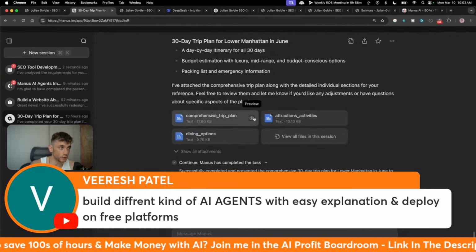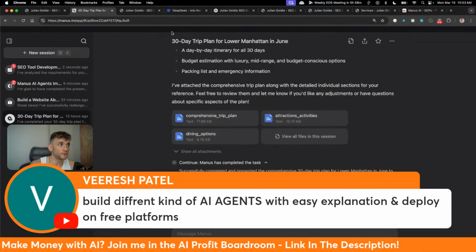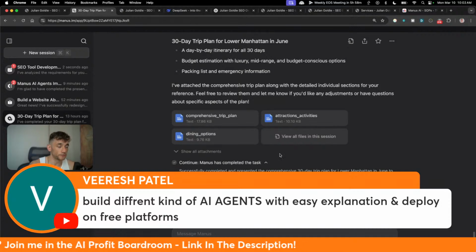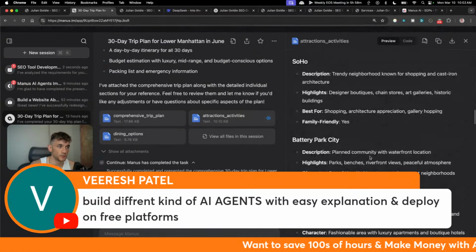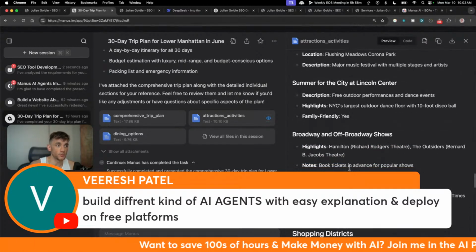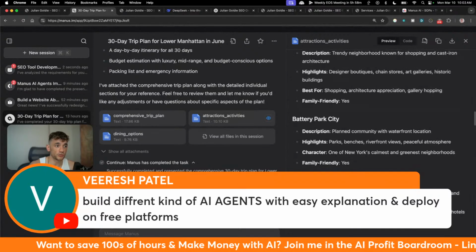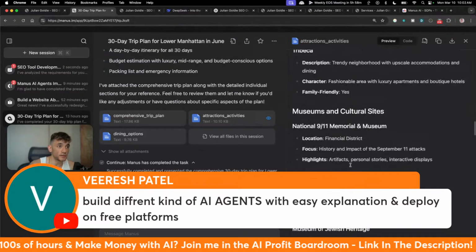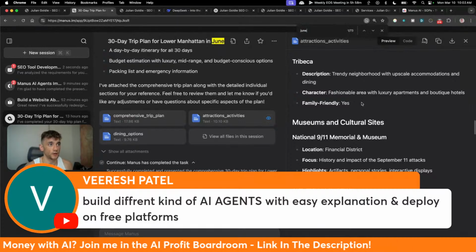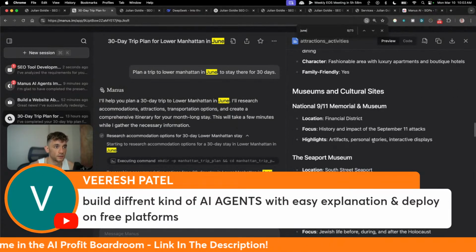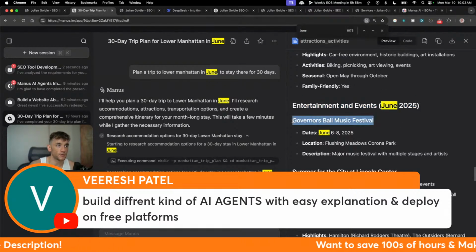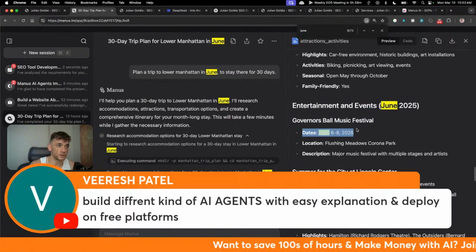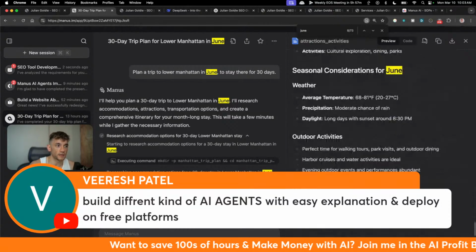And then you can see it's actually created all these files directly inside here, right? Now, if you ask, for example, ChatGPT to do the same thing, it's not going to be able to create the actual files that are downloadable. So if we open this up, we can see all the attractions in Lower Manhattan specifically that we could go for. And I actually said, like, do it for June, right? And you can see in this list here, if we pull this up, let me find June inside here. So I actually found like some events for June 2025. So for example, like the Governor's Ball Music Festival, dates June 6th to 8th, 2025. So like it's really intelligent stuff.